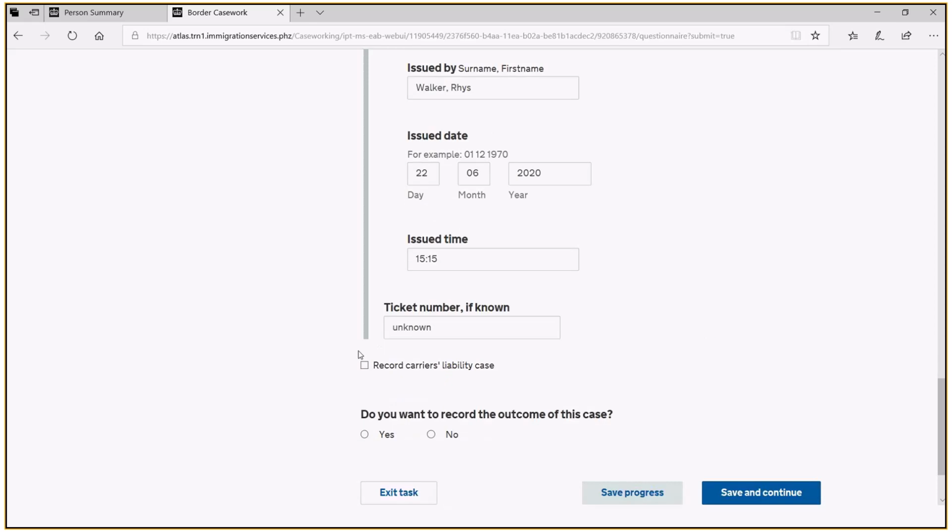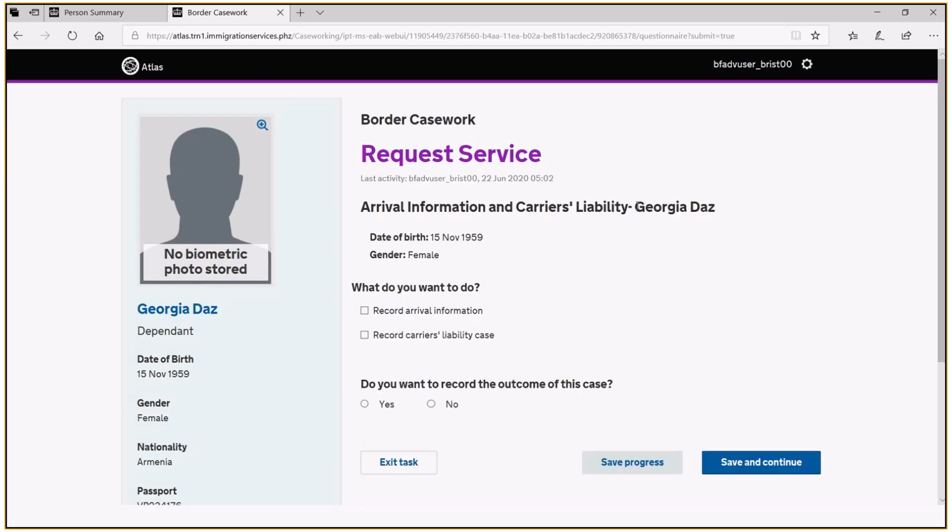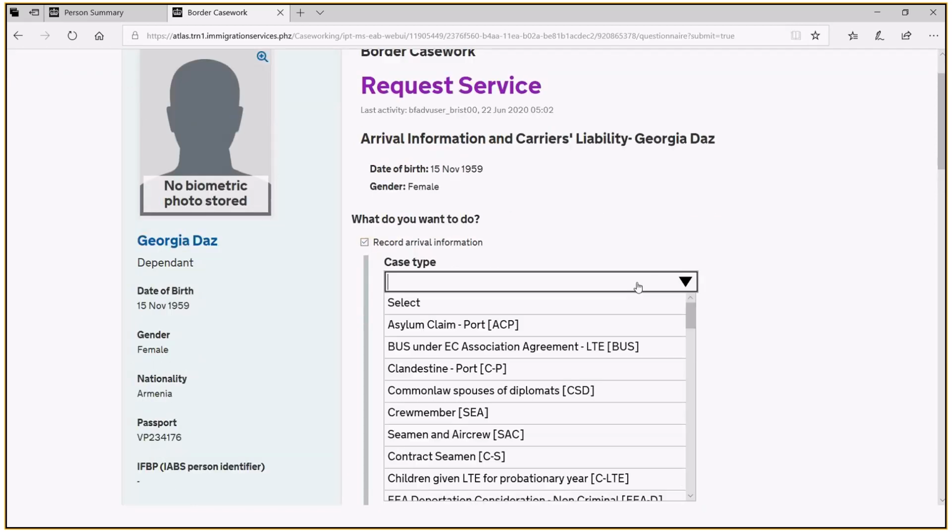So we're not covering recording a CLA case, and I don't wish to record the outcome at the moment. So once I've selected that option, press Save and Continue. It will then ask me to record the arrival information for the dependent. So same process again, because they might have arrived by different means.